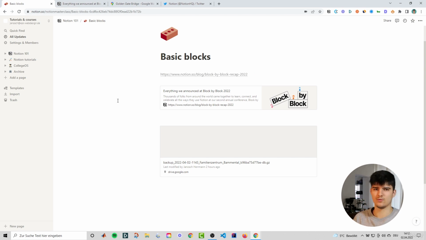So you could use that to link to a Google Sheet or a Google Doc if you're still using that, which you shouldn't if you're using Notion. But yeah, great tool and a great feature that you will probably use often, especially if you collaborate with teams and you're using Google Drive.